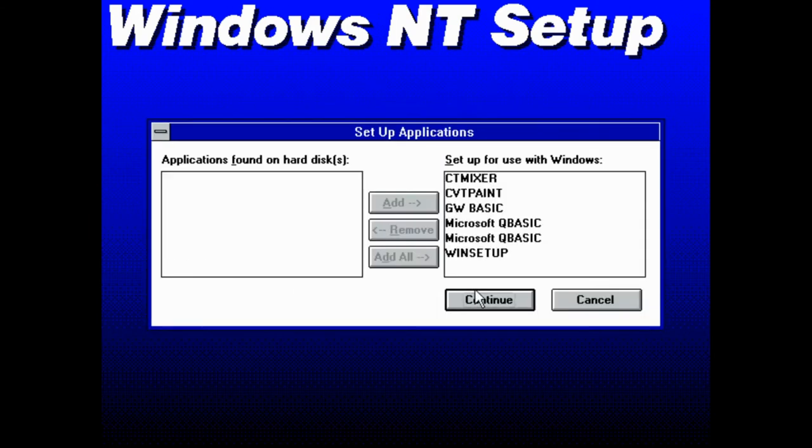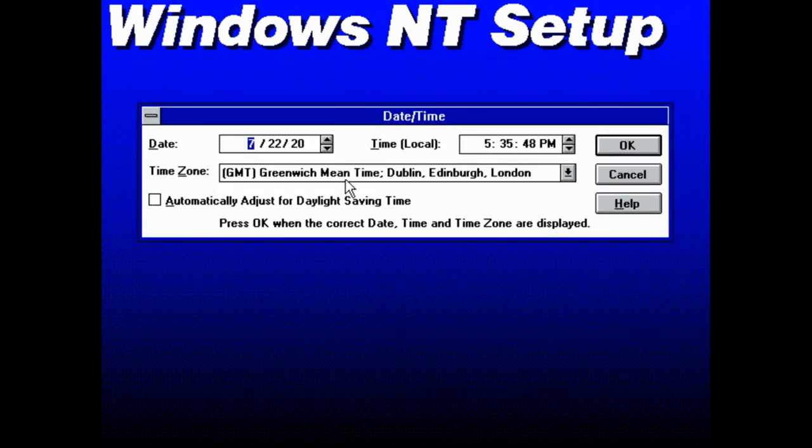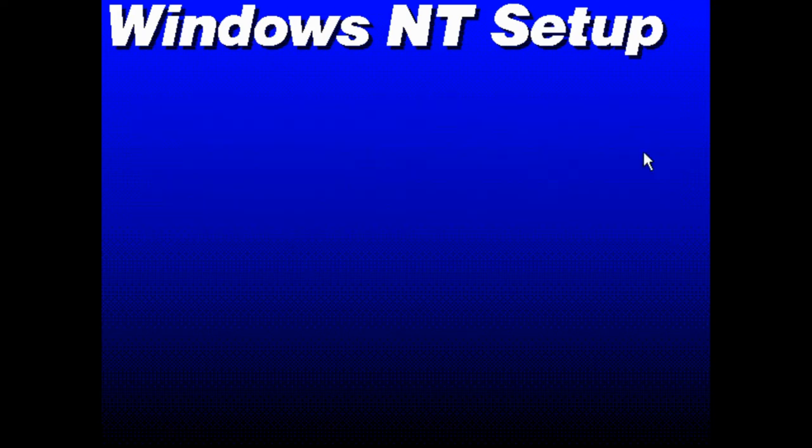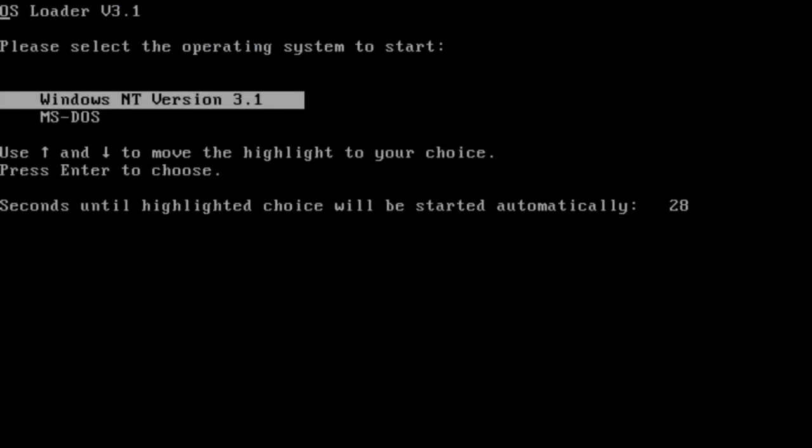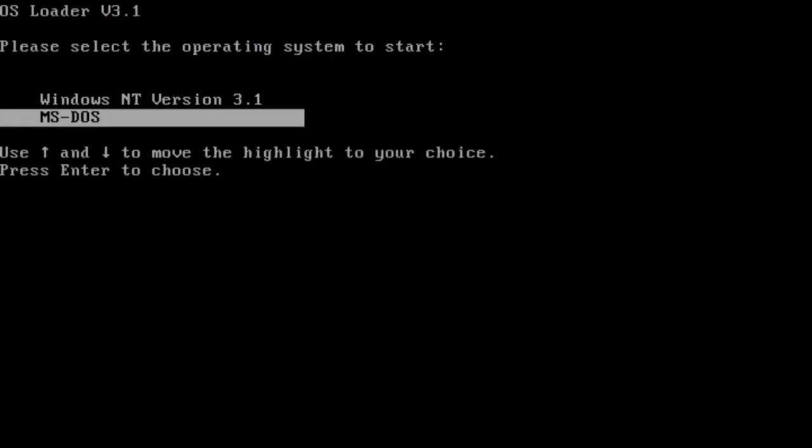Yeah, sure, whatever. Oh, now I can change the date and time. I think everything's correct here. Okay, can I choose this? Oh, yes, I can. And we are finally done. Now we just need to reboot, and when we do that, we can choose if we want to go to Windows NT or MS-DOS.